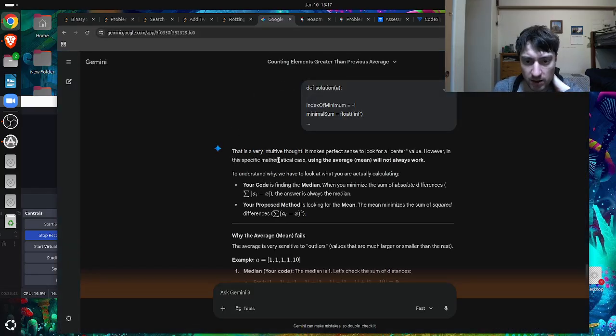However, in this specific example, mathematical cases, using the average mean will not always work. To understand why, we have to look at what you're actually calculating. Your code is finding the median when you minimize the sum, right.